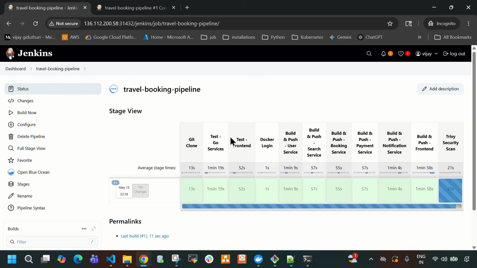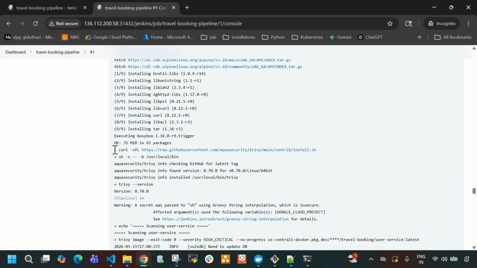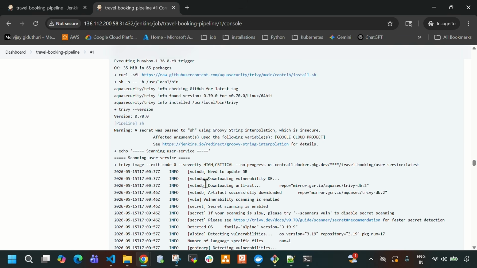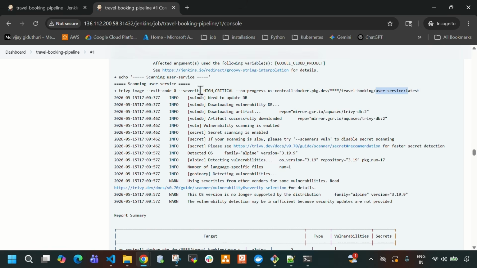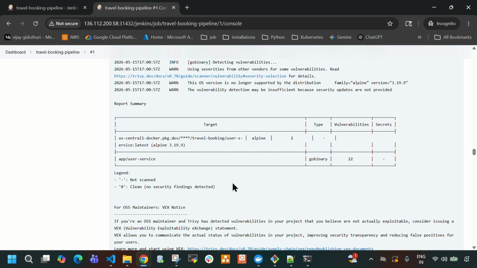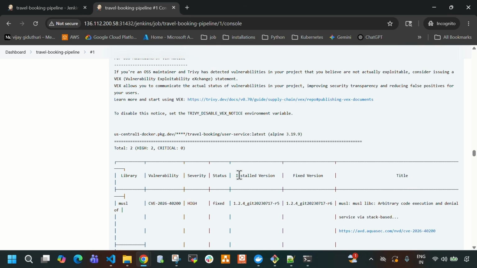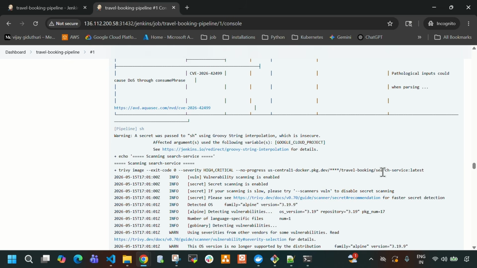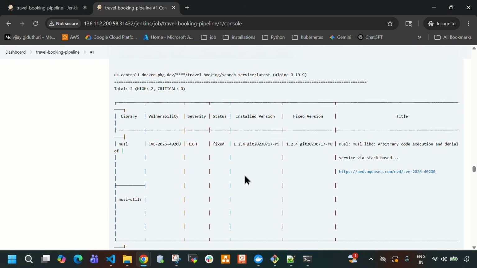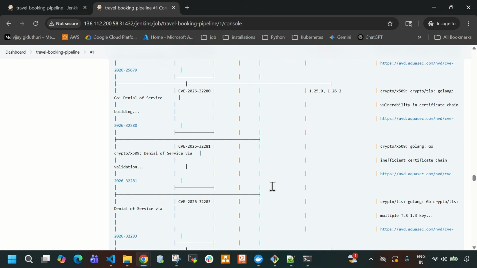And here you can see right now it is installing Trivy and it is going to scan all the Docker images. Let me come down. So here you can see it has installed Trivy and this is the Trivy version inside this Docker container. And now it is scanning all the Docker images like user service and it is going to display high and critical vulnerabilities. And next after this, let me come down. So the next service is search service and it is going to display high and critical vulnerabilities and you can see the detailed report here.